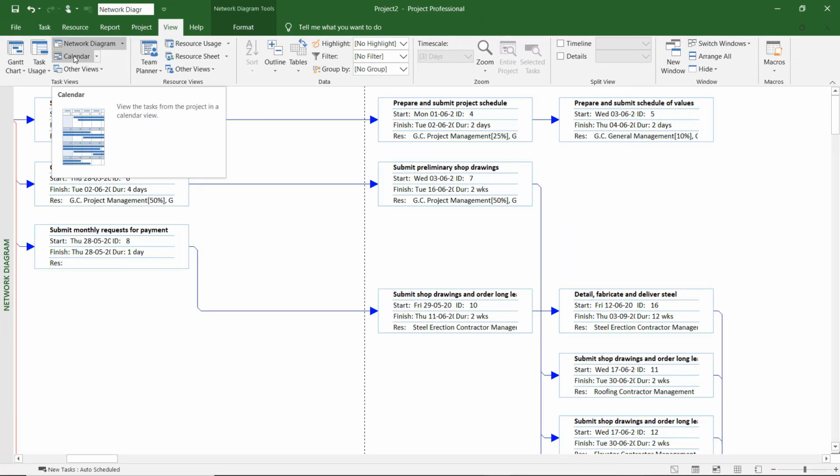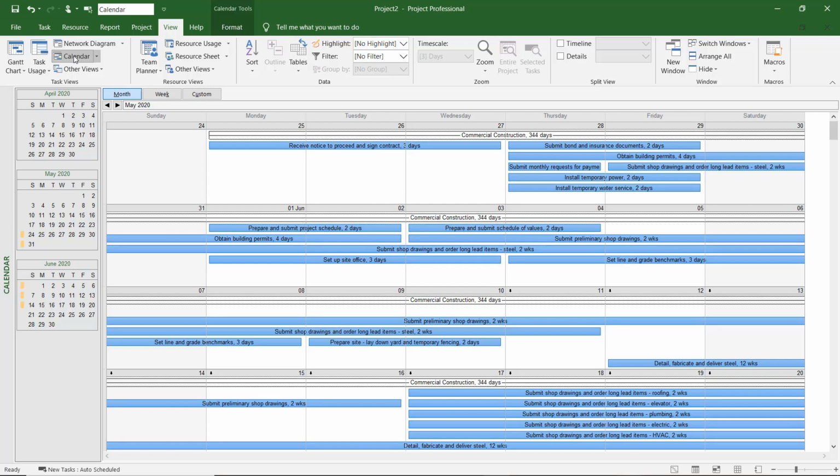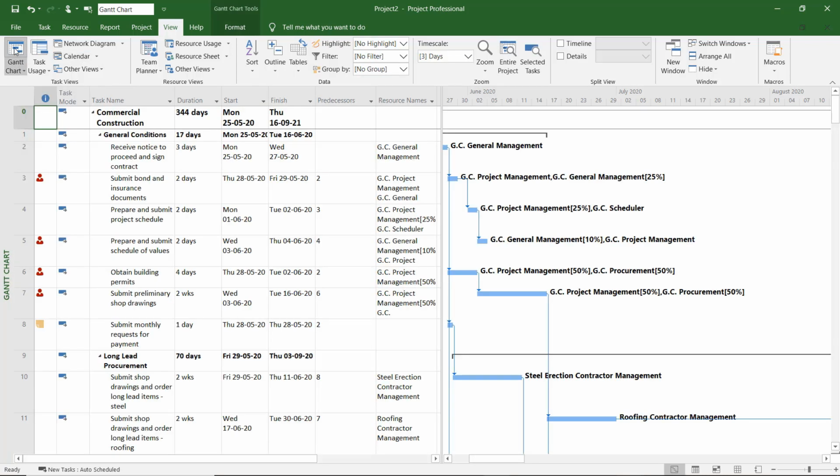So if I click on Calendar, I'll be switching to the Calendar view. And here I have a calendar on the left-hand side. I have navigation buttons. And if I wish to switch back to the Gantt chart view, I can do that by clicking on Gantt view. Let's have a look at the Gantt chart view, the default view of Microsoft Project.